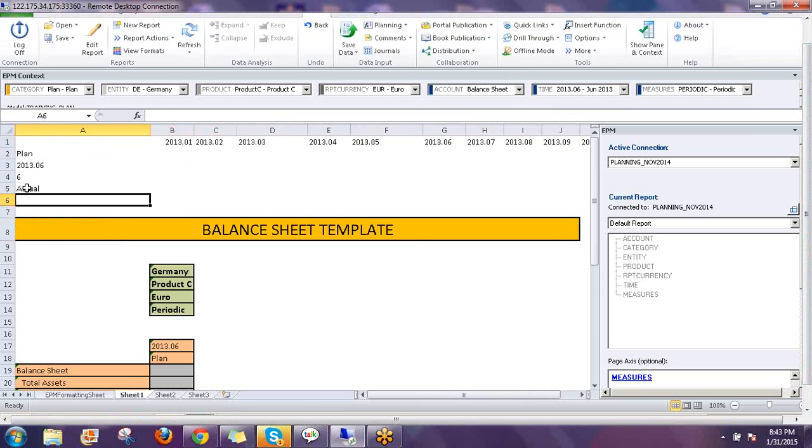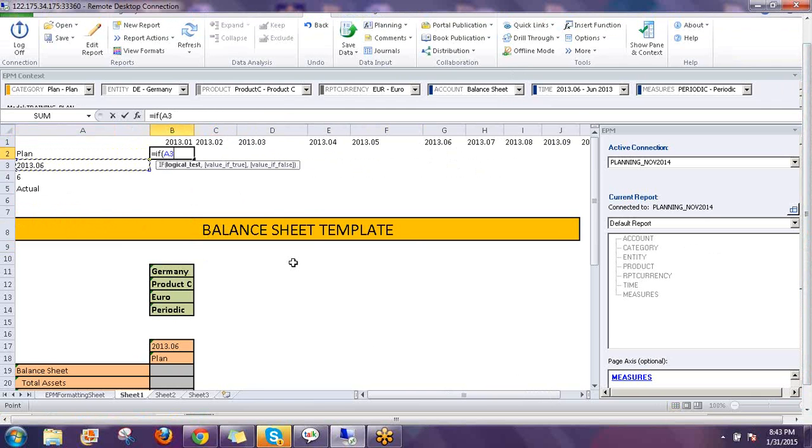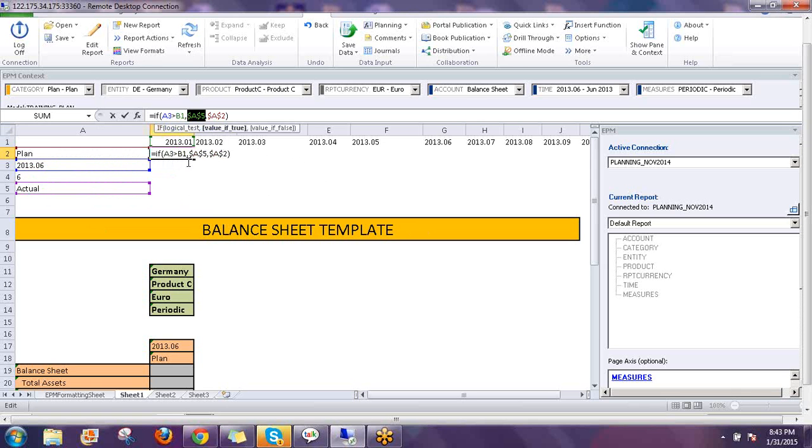I am directly typing the actual member here, and I can use the Excel formula if the selected month by the user, which is from the context, is greater than the month which is above. Then what is it? It is actual data. Otherwise it is the user selection category, that is plan. Keep the formula and make your Excel formula constant values so that you can copy the value.